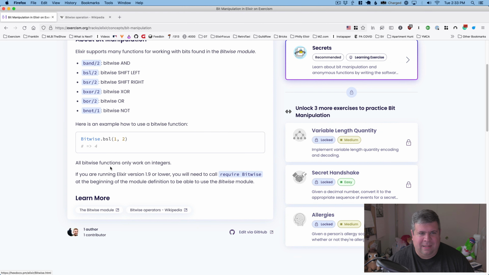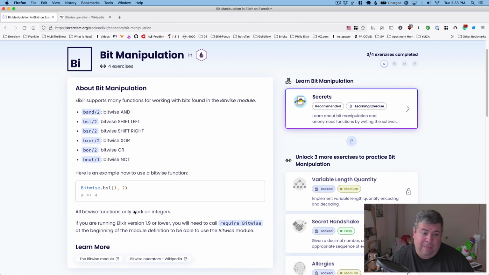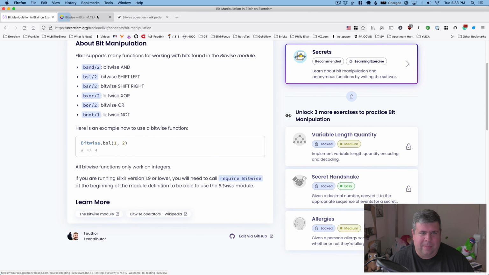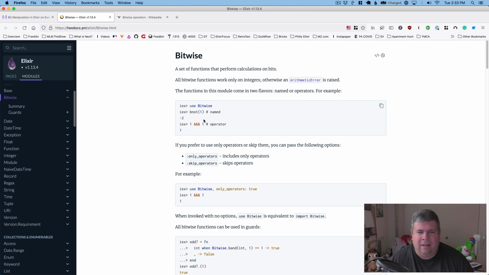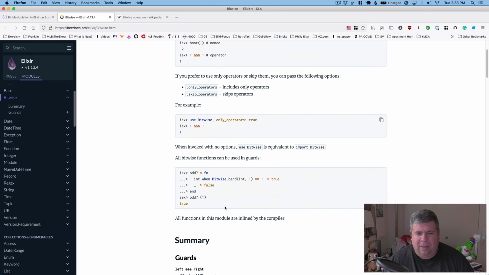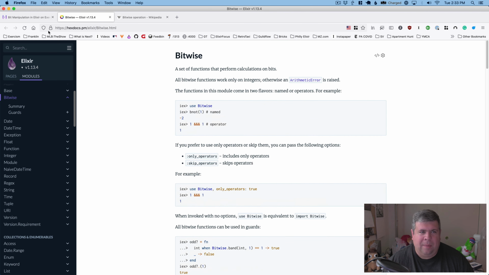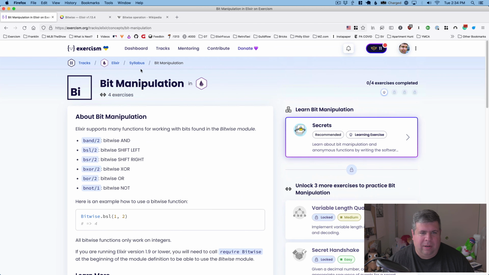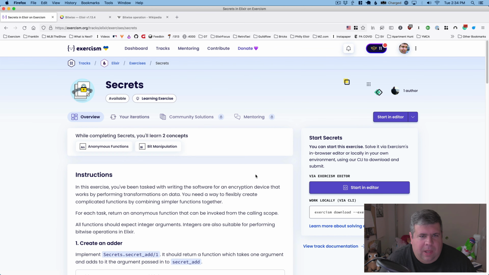of bit manipulation, and this is the bitwise module. So if you come in here, you can see a little bit about what all this fun stuff is. So with that, let's break into the example. All right, so the example we're going to be working on is called secrets. While completing secrets, you will learn 2 concepts: anonymous functions and bit manipulation.